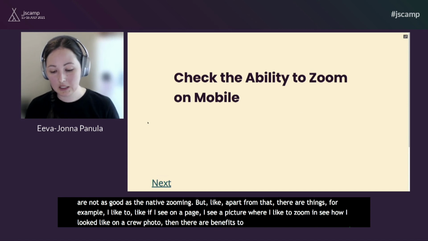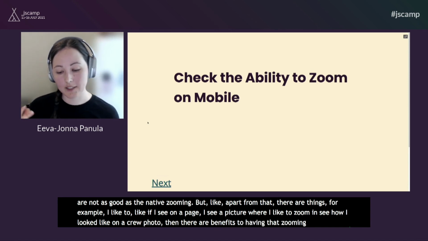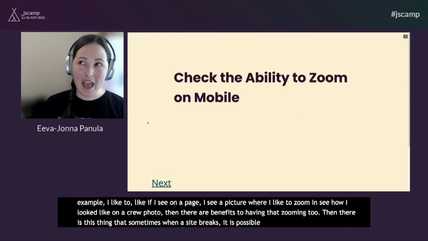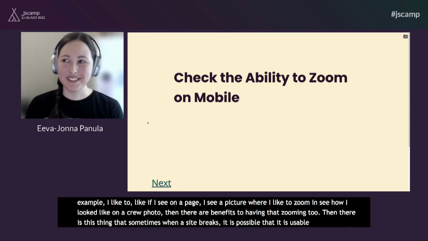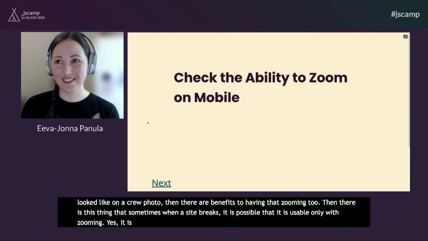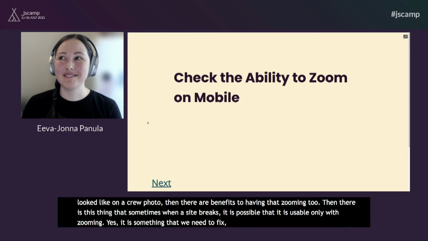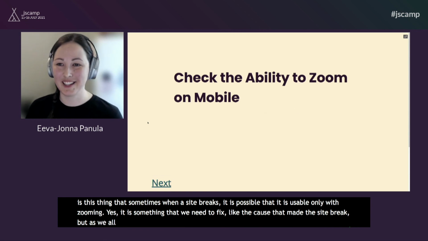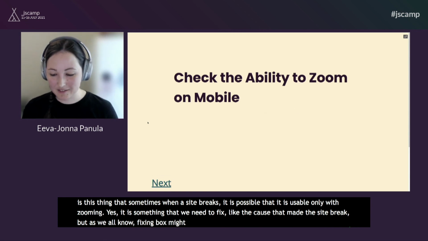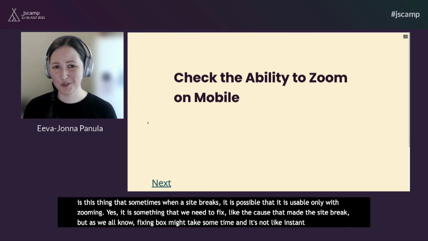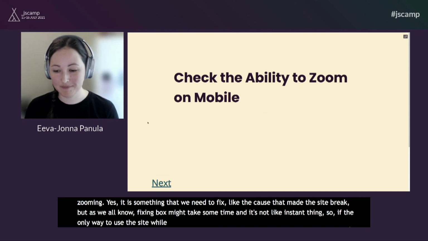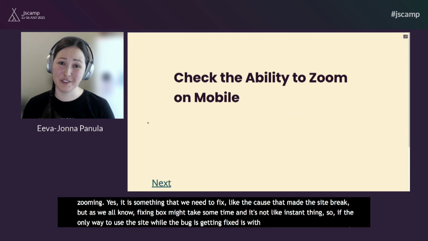And then there is this thing that sometimes when a site breaks, it's possible that it's usable only with zooming. And yes, it's something that we need to fix, the cause that made the site break. But as we all know, fixing bugs might take some time, and it's not an instant thing. So if the only way to use the site while the bug is getting fixed is with zooming, then well, it needs to be enabled and not disabled.